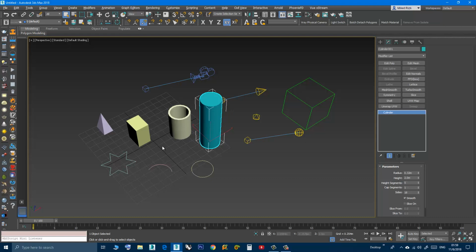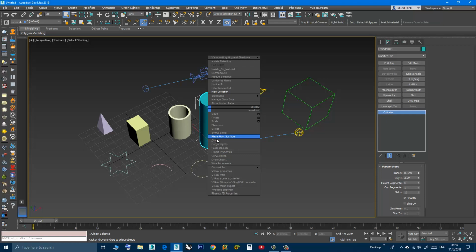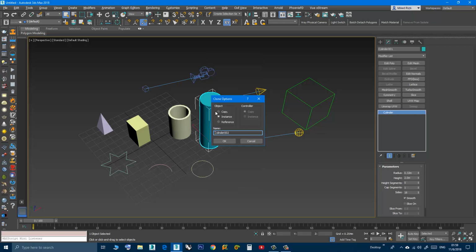Okay, now let's talk about copying objects. Let's say I want to create a clone from this cylinder. I can right click, choose clone. I have two options, copy and instance. First, let's start with copy. I can choose the name for the copy here. By default, it will increment the original object's name. Here it's cylinder 001. This one is cylinder 002, but you can make it whatever you want.